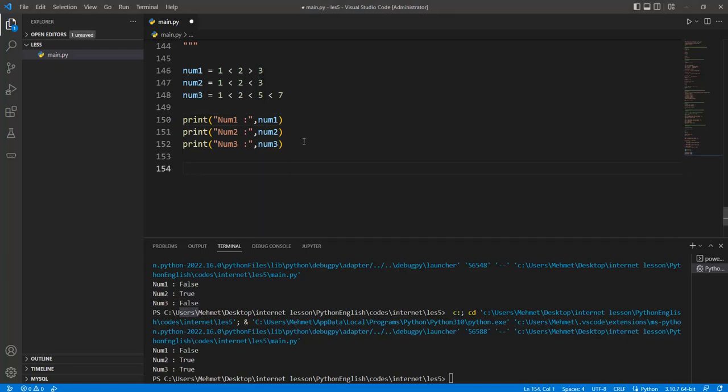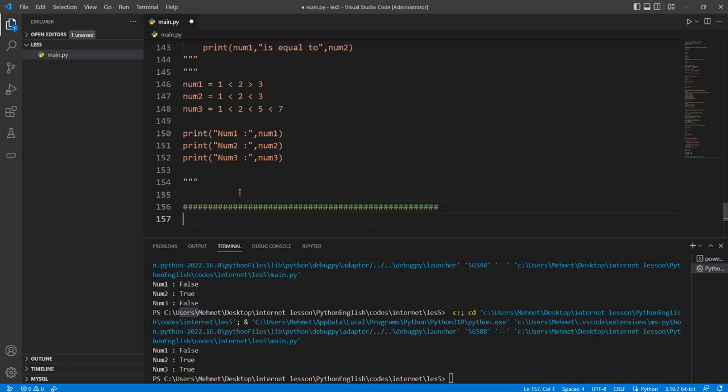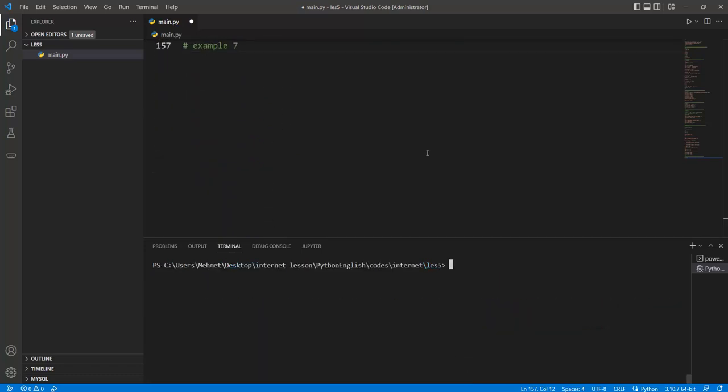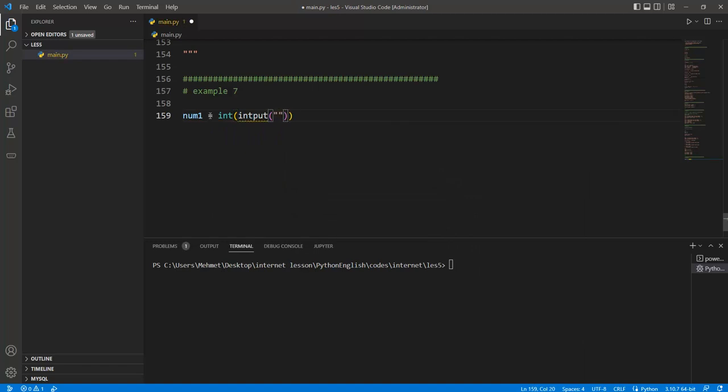For example, there are many built-in functions given in the Python programming language. We can create another example session here, example 7. We have the maximum and minimum functions. For example, num1 is equal to the integer input, the first, and I can copy all these things here. The second can be given here.